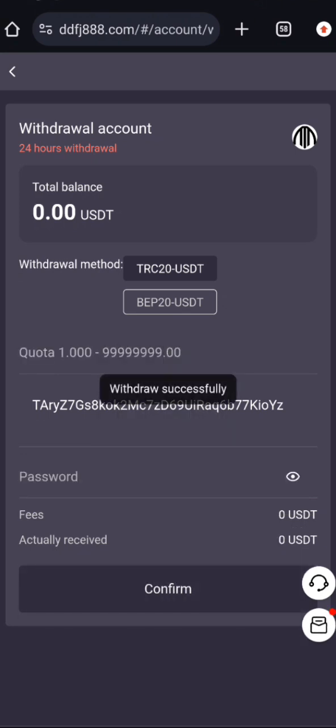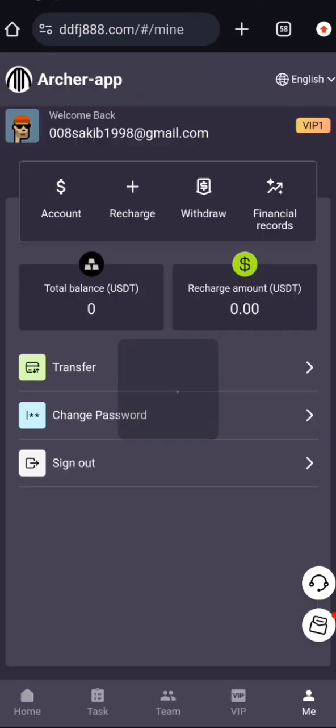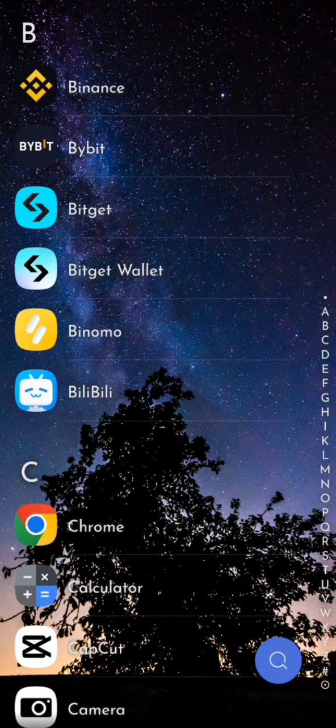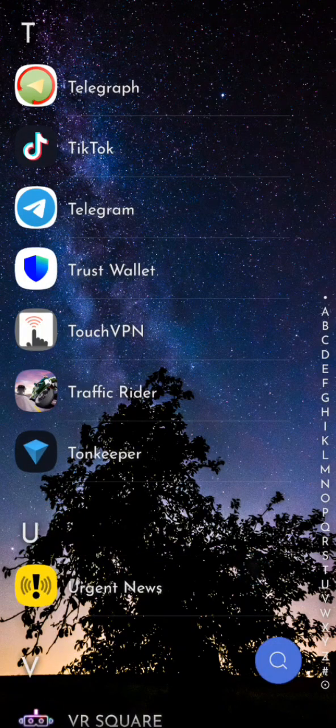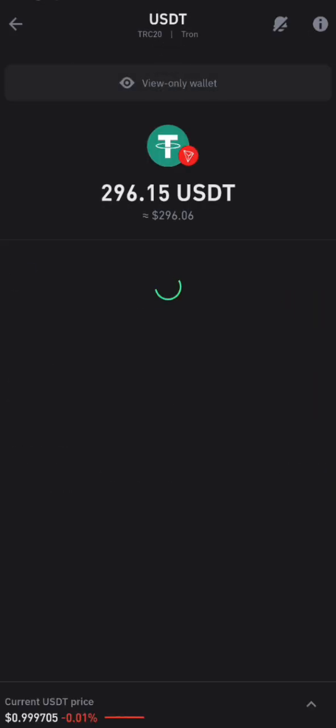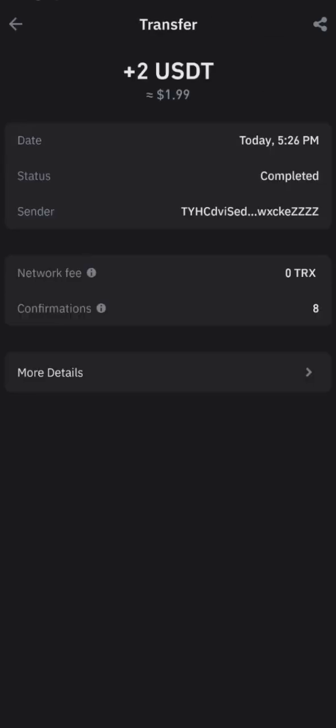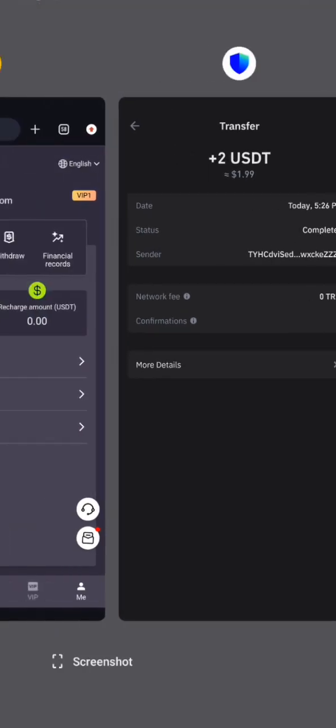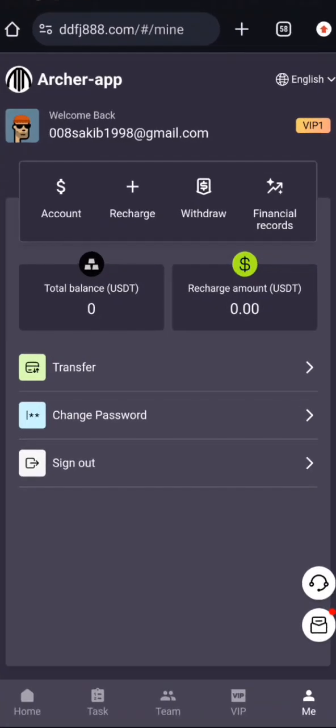You can see my withdrawal is successfully done. Click the back icon, and I'll show you I received my withdrawal in under 1 minute. So I go to my wallet. After I go to my wallet, I will show you I received my withdrawal in under 1 minute. You can see I log in to my wallet and I will show you whether I received it or not. You can see I withdrew my balance in under 1 minute. So fast to withdraw.